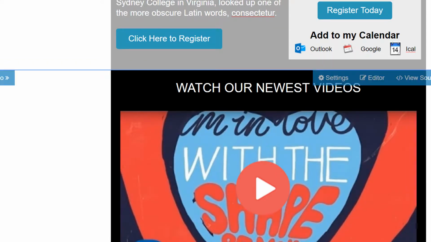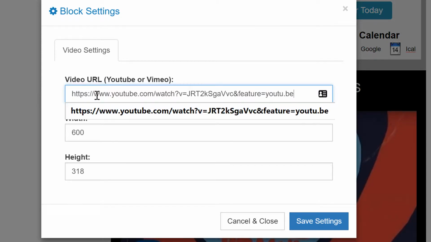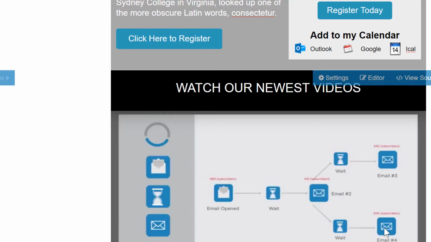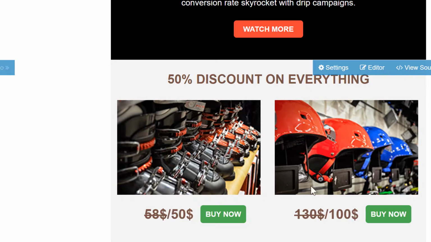The second block is the video. Similarly, you would hover over it, click on settings, and here you can copy paste your video. Let me see if I have one here and save it. We automatically grab the thumbnail for you, so there's no need to worry about getting the photo, uploading it, etc.